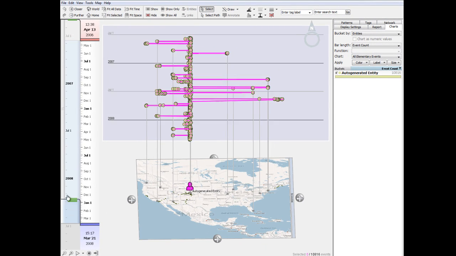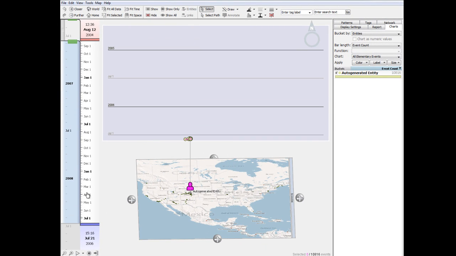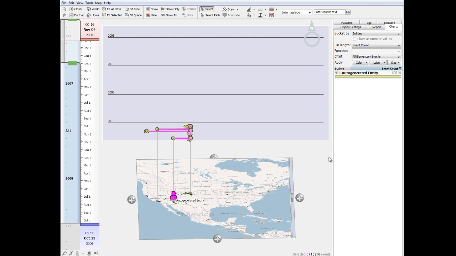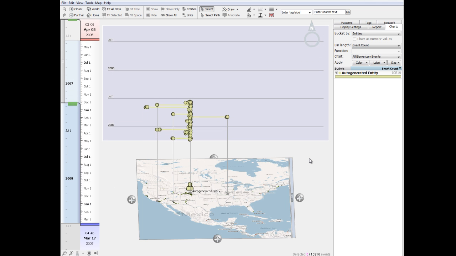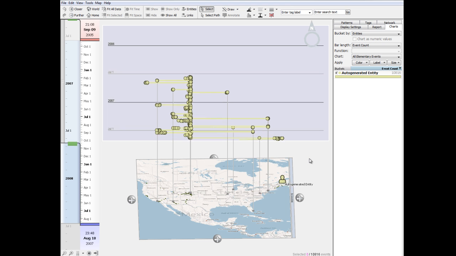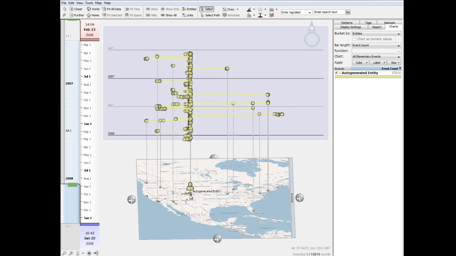To wrap up, let's do an animated playback of these features. Here is that same time series dataset that we imported from ArcGIS 10, now showing us the movement between events.